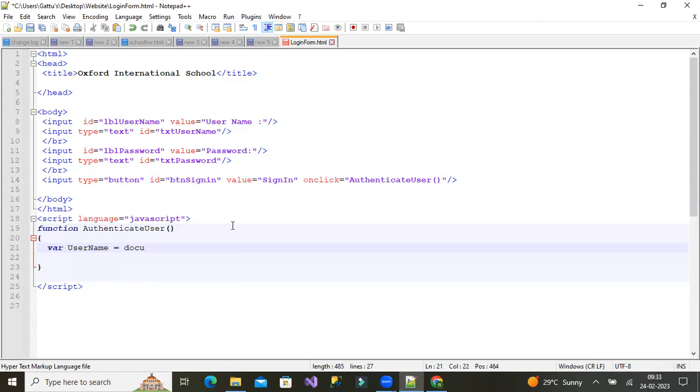Here we have a class called document dot getElementById. Okay, so this is the document, right? Here we have to get all the controls by their ID. That is document dot getElementById. Here you have to give the ID of this. What is the ID of the username text box? txtUsername.